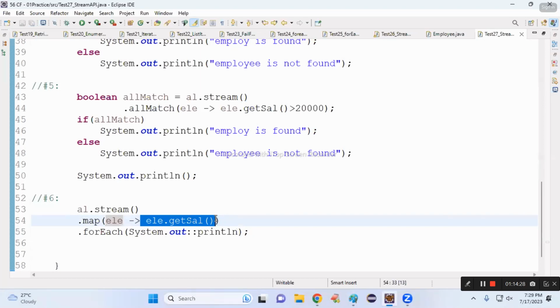Listen, concentrate. I have an object. Now I have a collection of objects. I don't want that original object. I want another mapping value related to this original object. Then what method should I call? The map method. Okay. Like this, we have so many.